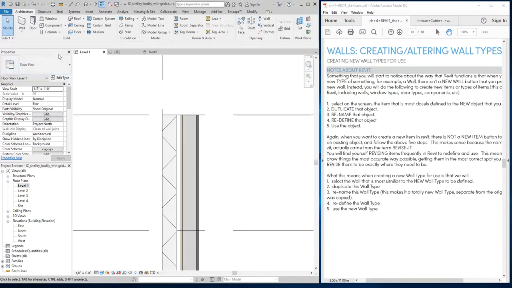Makes sense. But Revit doesn't function in a way that allows you to click a, quote, new wall button and just define it fresh. There's no new wall button up here anywhere. So you can't say, I want to define a new wall, click new wall, and then define everything. The way that Revit actually works is that it wants you to take an item that is most closely defined to the object you want to create. Then it wants you to duplicate that object, rename it, redefine it, and then use it.